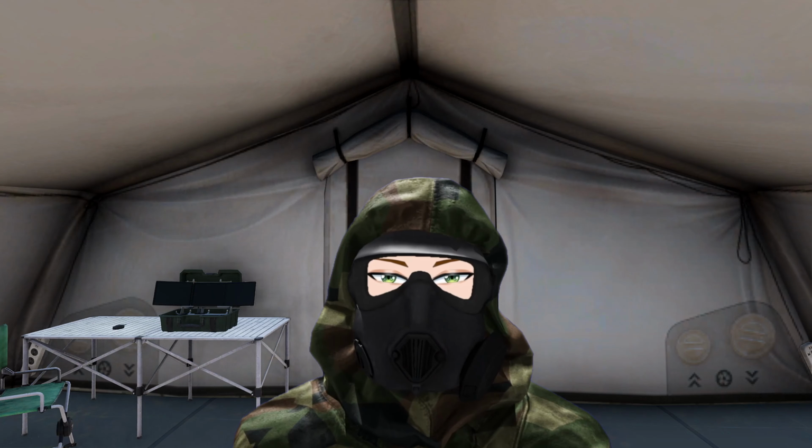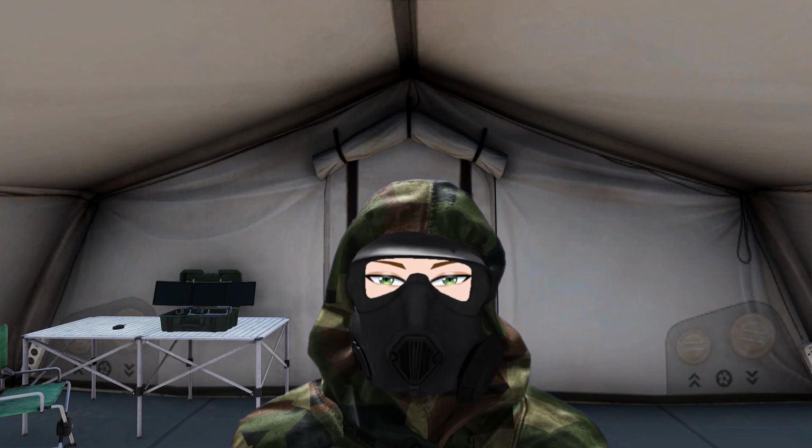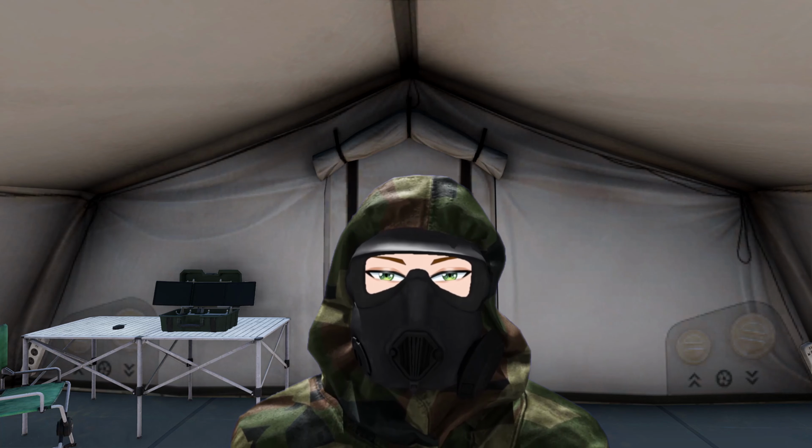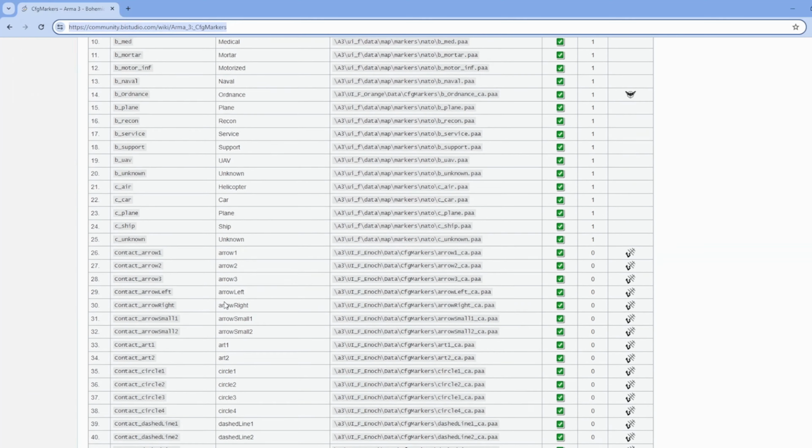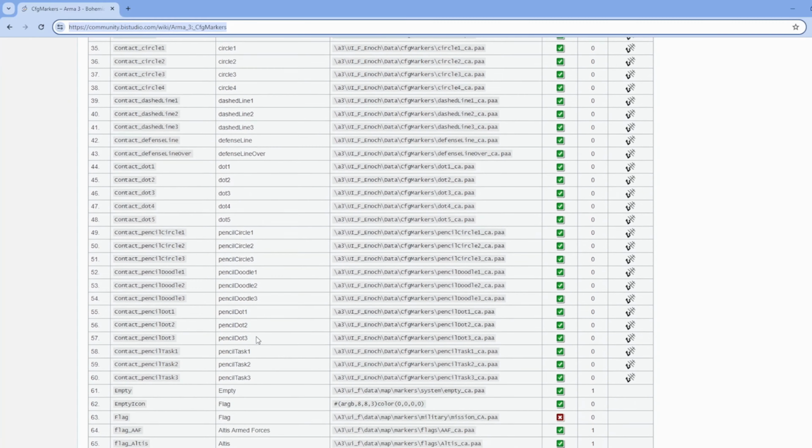For the sake of presentation, we are going to look at how to set the marker type, color, and text. To set the icon of the marker, you want to use this command, setMarkerType. Marker is a string variable where you put the variable name of the marker. setMarkerType is the command to set the marker type, which determines the icon the marker uses on the map. Type is a string that refers to the class name of the marker you want to use. You can find a list of names on the page CfgMarkers Arma 3 on the Bohemia Interactive Community Wiki.